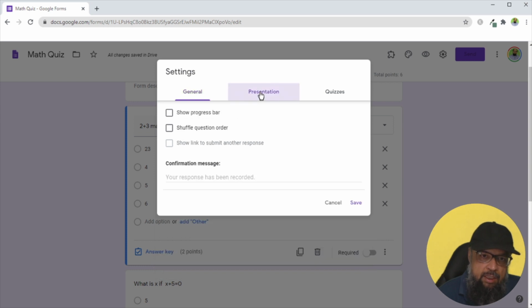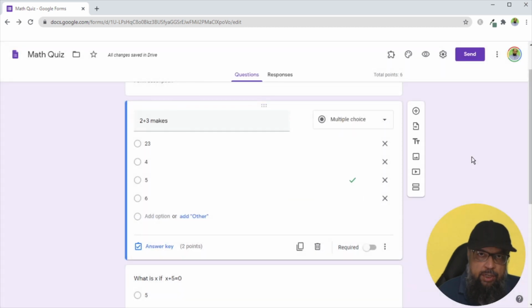Now click on the presentation, the last tab. Here you have the option to shuffle question order, and if students are in small groups or in a classroom, more than 1 student, you should check this. It will eliminate the method of sharing their answers, because now all the questions will be shuffled. You can also shuffle the answers while creating the quiz. That will also make it hard for students to communicate. So let us check this, and then you can save these settings. Now you are ready to send this quiz.